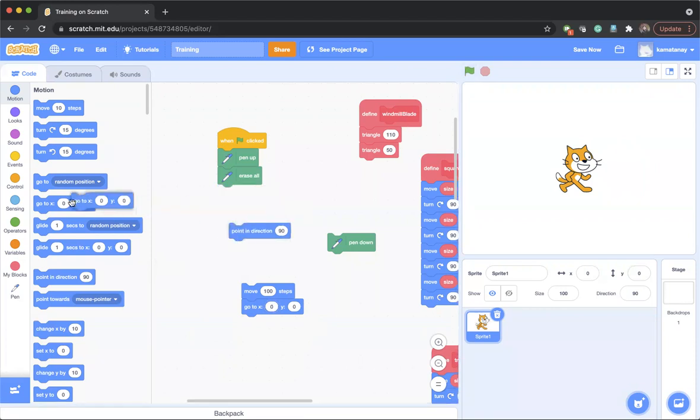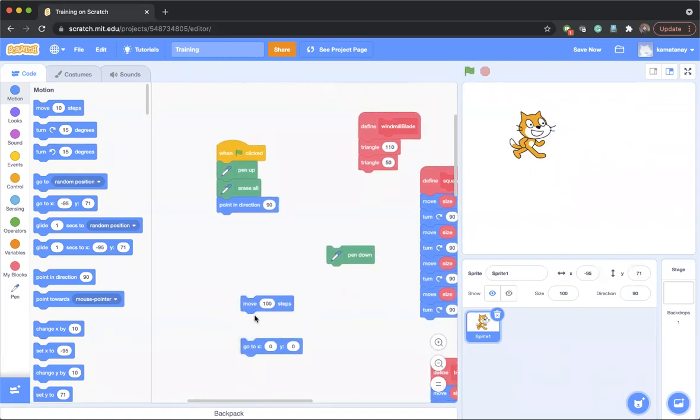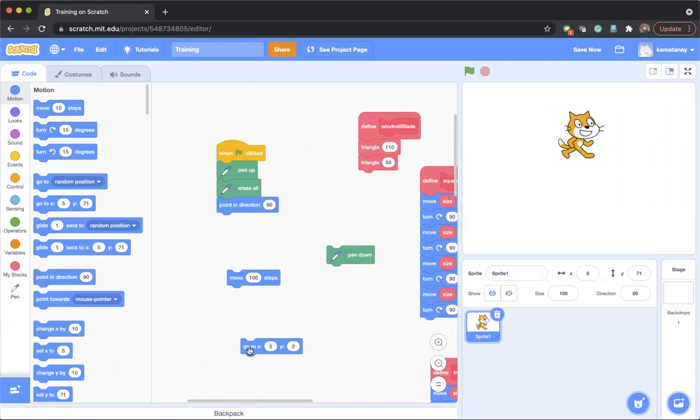But that may not be what I want to do. For example, I might not want it to always start from 0, 0. I may want it to draw the circle from this position. Let us try this one by one. With the first step, it will go 100 steps from there, so I can put a point there. But when it tries to go to 0, 0, it will not come back where it started.